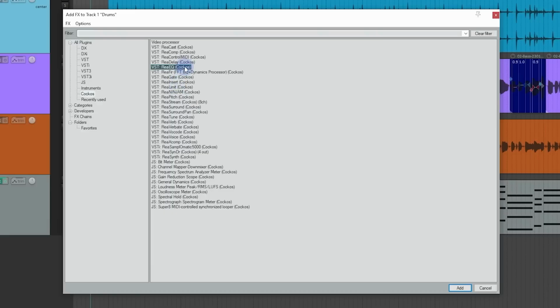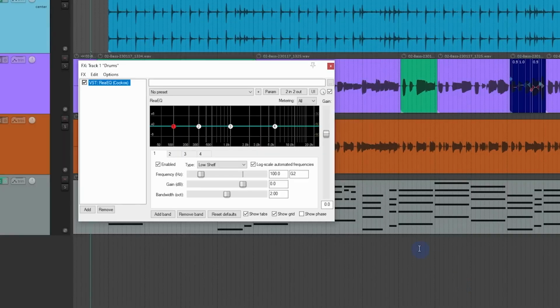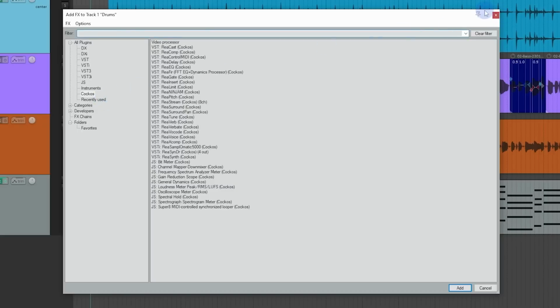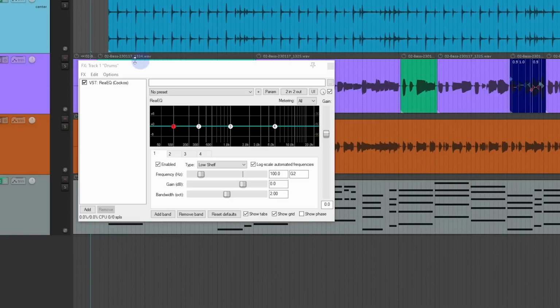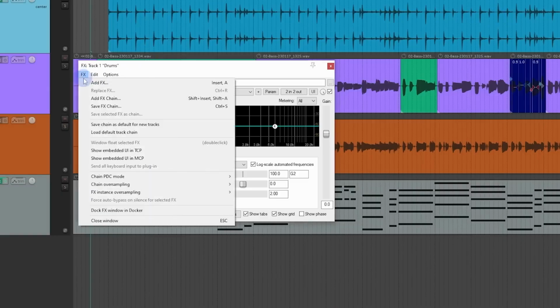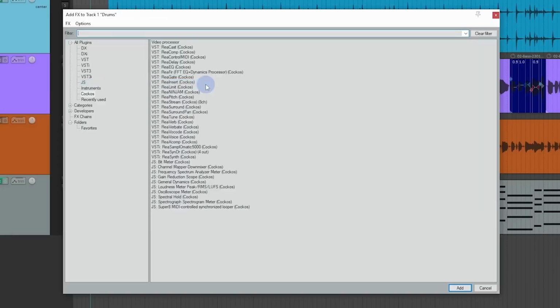Reaper comes with a basic but very good EQ called ReaEQ. And you can apply this to your track by double-clicking on the effect or clicking the Add button right down here. And now I can start EQing my drums. If I want to add another effect, I can double-click in a blank area underneath the effect right here. That'll bring up the effects browser. Or I can click the Add button. Or you can come to the menu underneath Effects, Add Effects, or use the keyboard shortcut Insert or A.